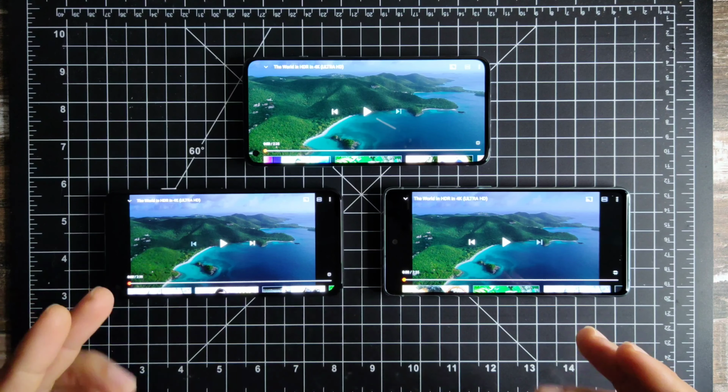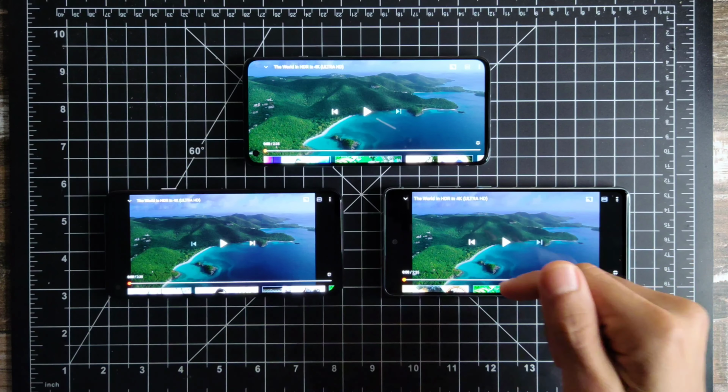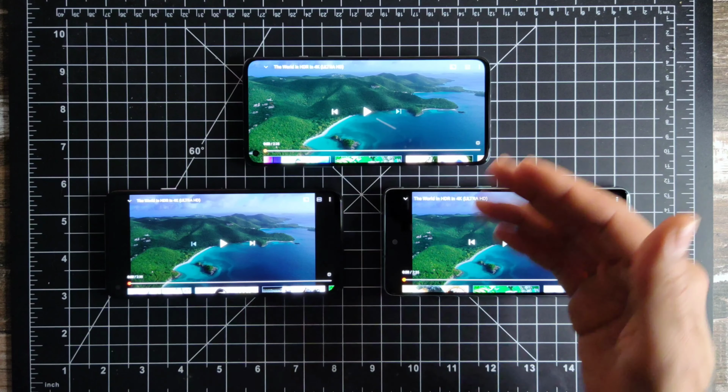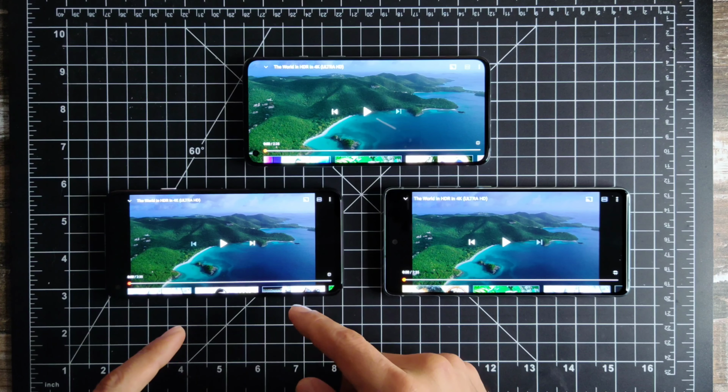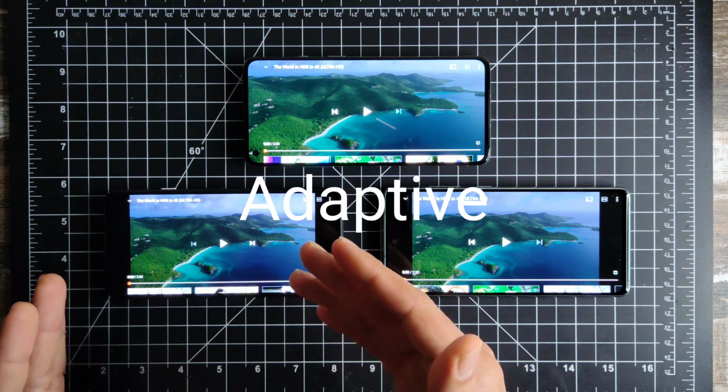Alright, so here we are with some more videos. Now keep in mind, both the Samsung and the OnePlus are set to Vivid mode, which is the standard mode. The Pixel 4a 5G is set on, I think it's advanced. Let's check that one more time. Go into display, and we are in adaptive. Sorry, it's set in adaptive mode for the Pixel.